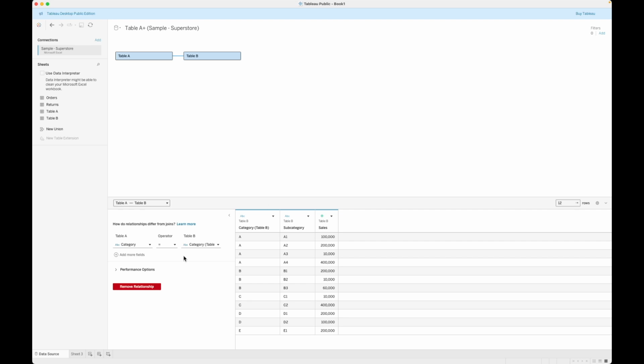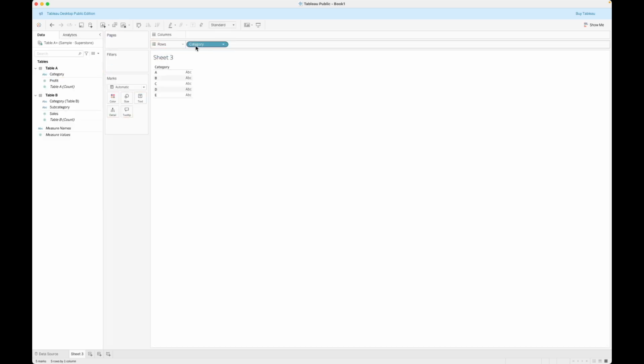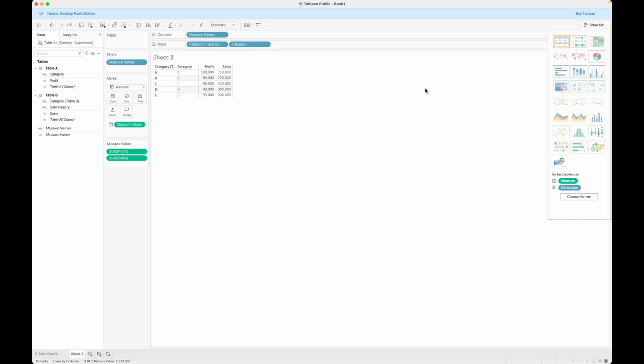Let's validate whether via the relationship approach we are getting any duplicates or not. Let's pull category from table A, category from table B, and bring profit and sales on text. For better visibility, we will choose the text table. And as you can see, the profit is not getting duplicated and we are actually getting the sum as it should be. So relationships give us this peace of mind of not getting duplicates and also give us better performance. So it is advisable to use relationships unless traditional joins have some custom use case.